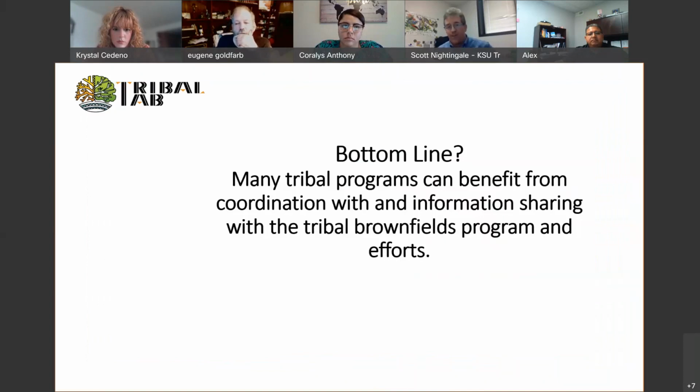All right, again, we're just trying to point out how the housing and the Brownfields programs can work together, and perhaps by stacking the resources, some projects can get done a little more efficiently.